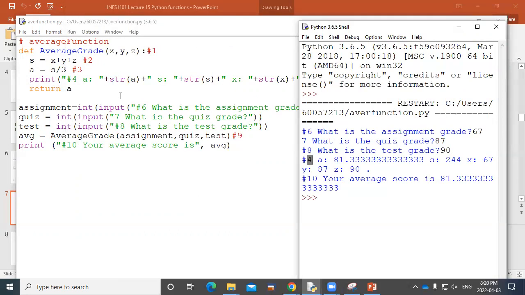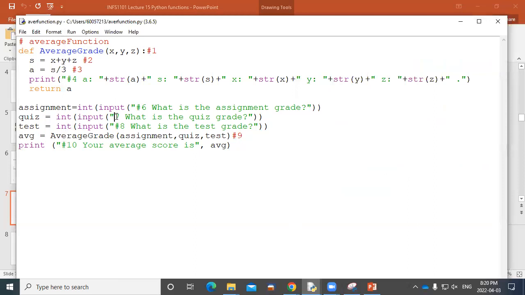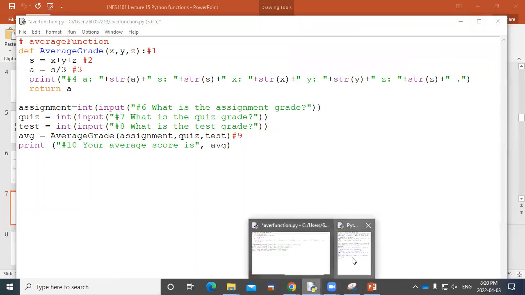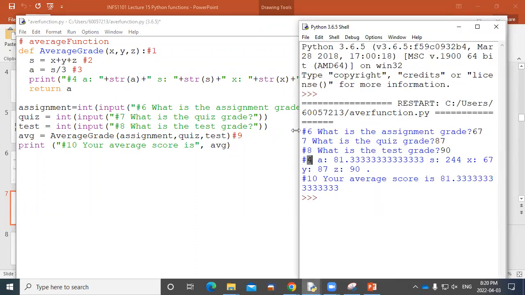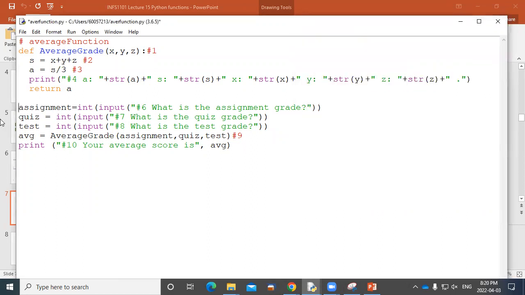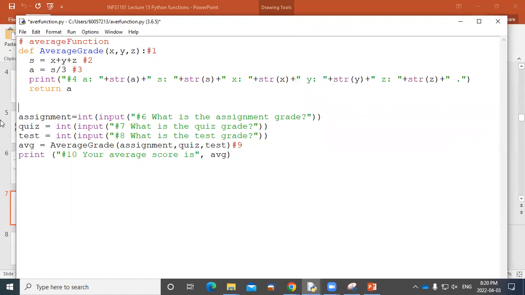So if we look back at the code, I missed my hash here. But we see that if you look at the printout, it actually starts at line 6. And that's because this is where the main program starts. There's nothing before this. So you might say, well, what's that stuff above? The stuff above is just defining the function. Here is where the program starts. And so it goes 6, 7, 8.